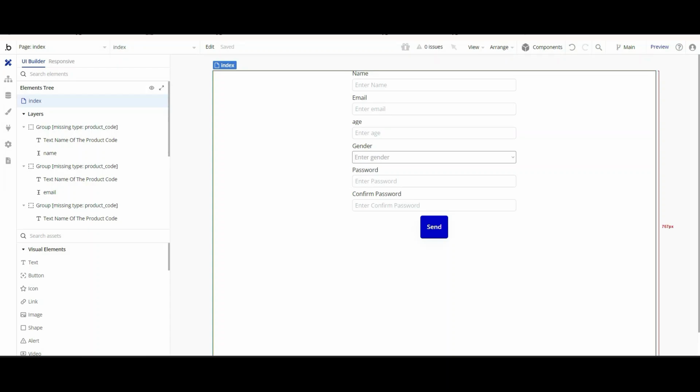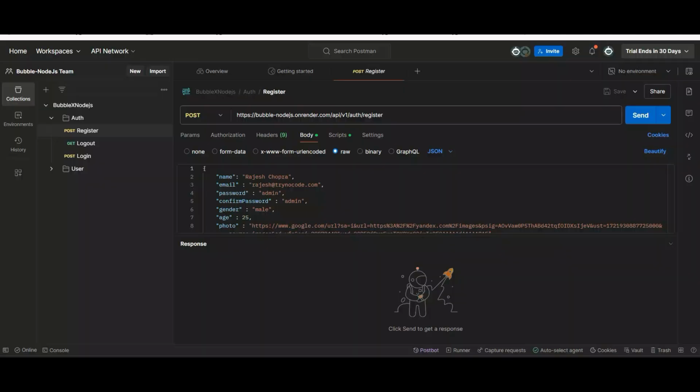Welcome to TrinoCode. In this tutorial, we will learn how to integrate Bubble.io with Node.js using MongoDB as our database. I have built an API for registering a user on MongoDB through Bubble.io and hosted my Node.js server on render.com.